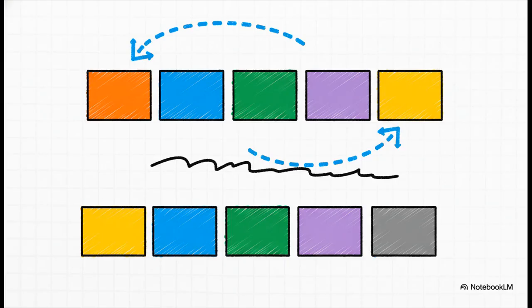Now for the clever part. We take that root, the 10, and we swap it with the very last element in the array, which is 1. Now look at the result. The 10 is at the end of the array. That is its final sorted position. We're not going to touch it again.